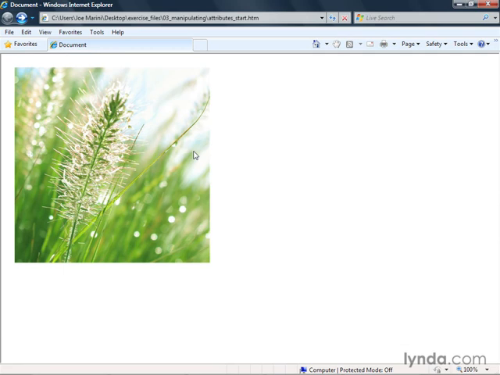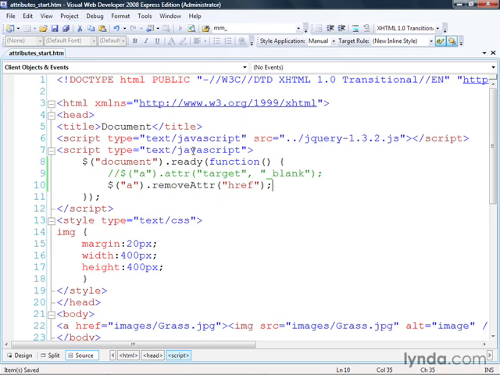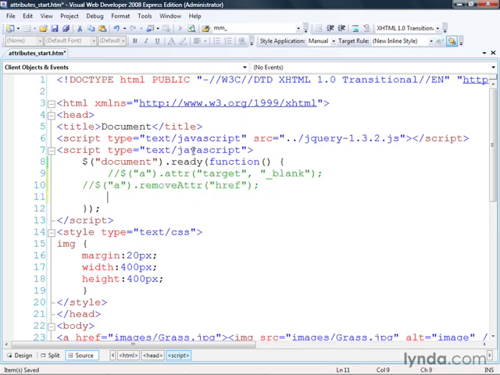Okay, one last example. Let's go back to the code. So let's try setting attributes as a properties object. To do that, I'm going to write a jQuery statement that gets the image, and I'm going to write attr, only this time I'm going to use an object to set the attributes. So I'm going to set the source attribute to be a different image, and it's going to be images slash spring.jpg. I'm also going to set the alt tag to be the word spring.